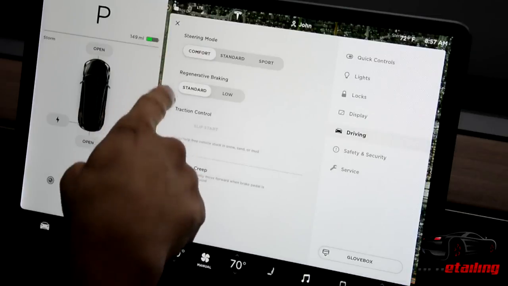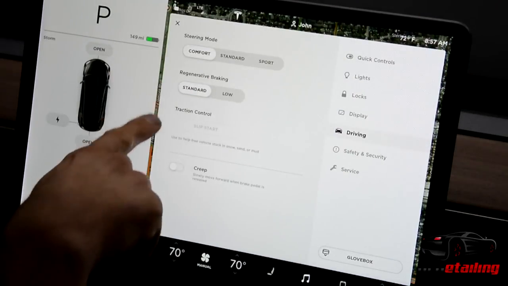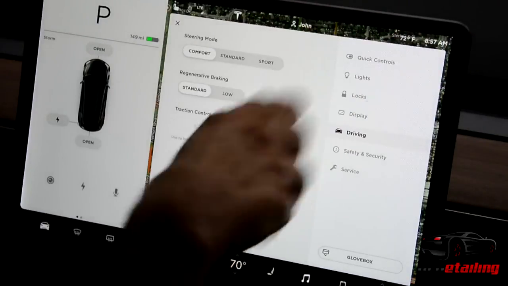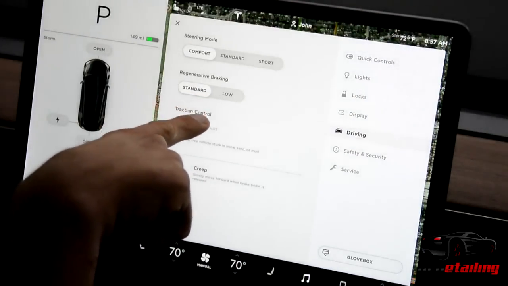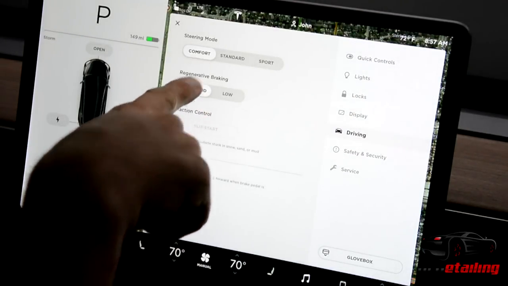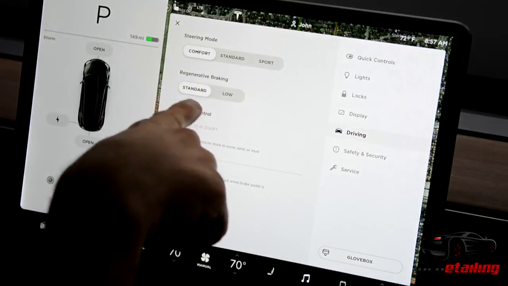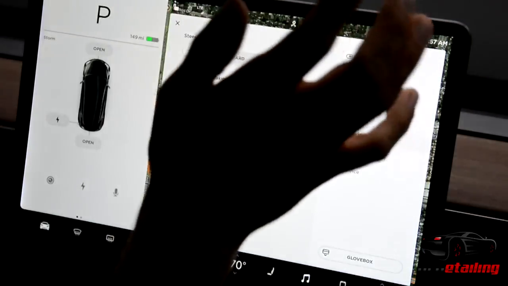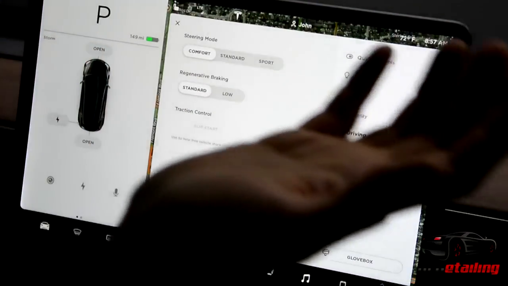You've got driving here, you've got comfort, standard, sport mode, you've got regenerative braking on standard or low. By the way, those of you that are new to driving Teslas, you may take a while to get used to this, because when you let off the accelerator in a Tesla, it slows down dramatically. So it takes a little while to get used to that, but once you do get used to it, it's hard to get back in a normal car.